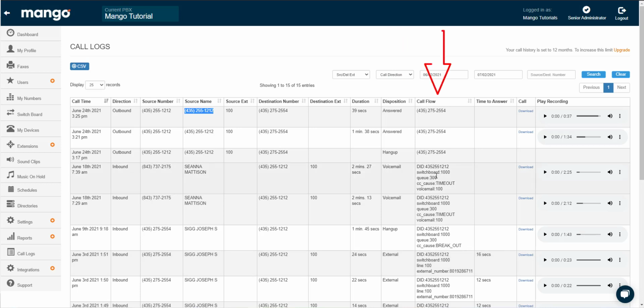The call flow is how that call unfolds in our system when you have that inbound call. For outbound calls, we can't track that as it's not our system, but we can see the number that was dialed, so that is what will be labeled during an outbound call. Inbound, however, will show you the phone number that was dialed, what switchboard it went to, where it went. In this example, it went to our queue. For this, it looks like it timed out, so it didn't get answered in time, and then it went to our voicemail.